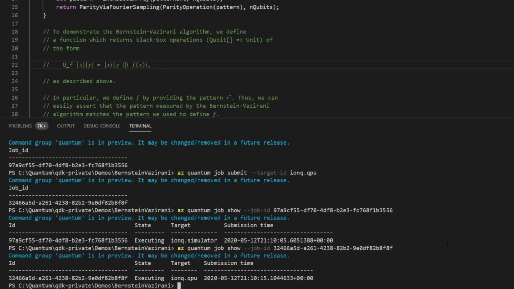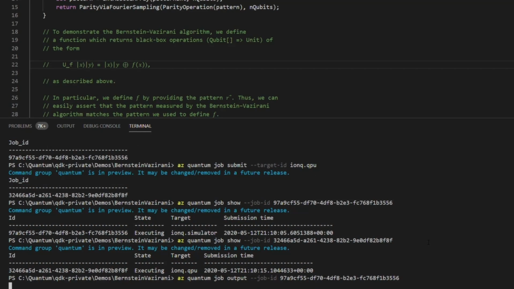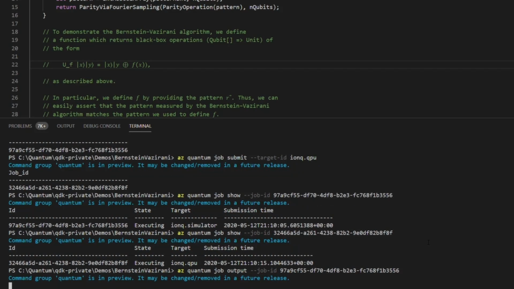After verifying that my program has run successfully against the IonQ simulator, I can now run the exact same code against actual quantum hardware. In this instance, we're using the IonQ Quantum Processing Unit, or QPU for short. Finally, I can visualize the output results from jobs that I previously ran.